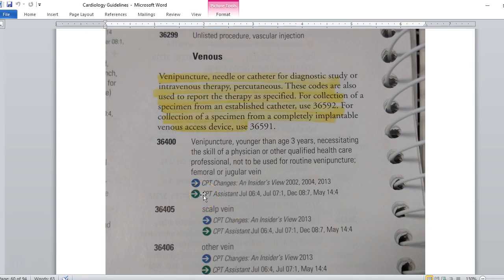Then we get to our venipunctures. As it tells us, venipuncture needle or catheter for diagnostic study or intravenous therapy, percutaneous. These codes are also used to report the therapy as specified. For collection of specimen from an established catheter, use 36592. For collection of specimen from a completely implantable venous access device, use 36591.